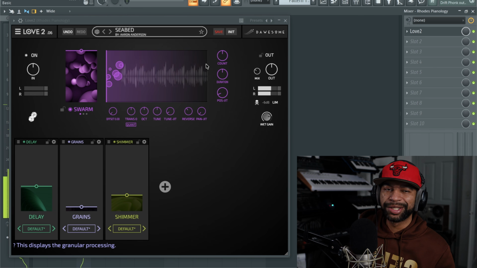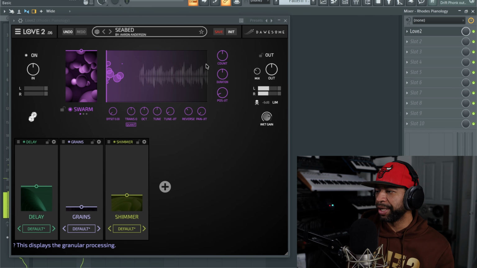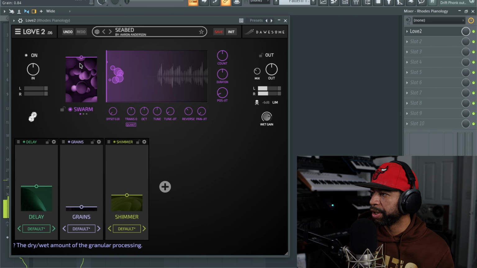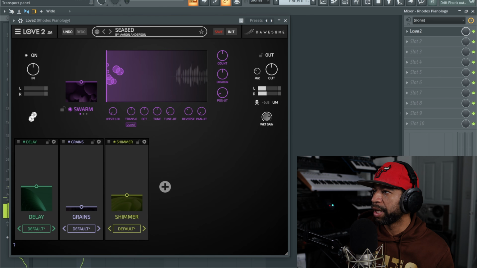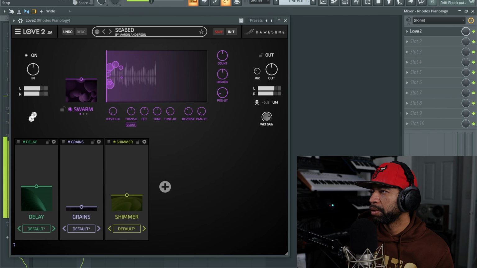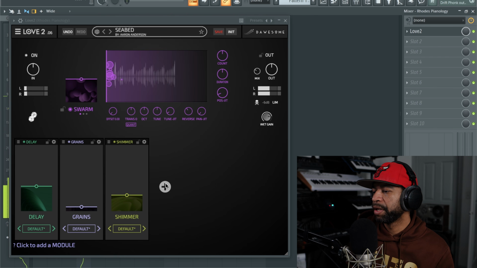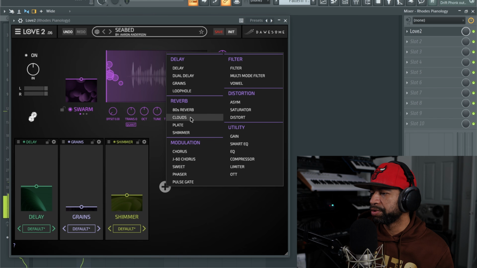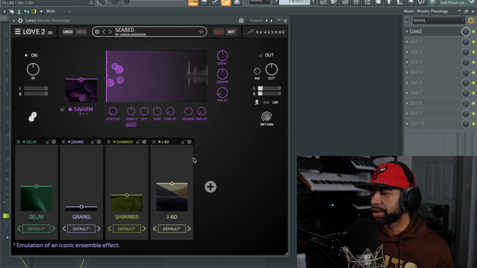You guys can see how quick you can get the grains and everything moving by just turning the Swarm on. Then you can control the amount of Swarm that comes in. And obviously you've got a ton of other effects that you can add here too. So let's go ahead and add us a little J60 chorus on here.